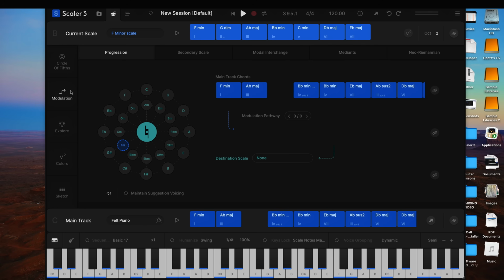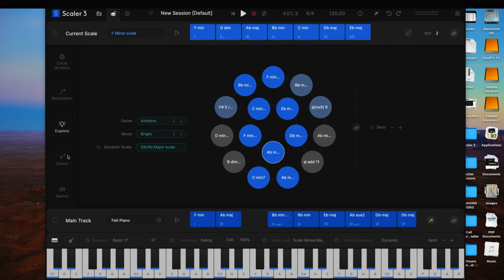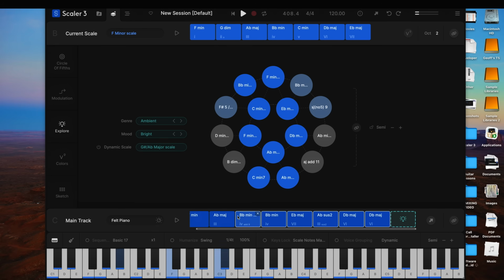You also have the modulation section, which was from the last one, and you have the circle of fifths, which was from the previous iteration of Scalar 2. But I think the Explore and the Colors page are definitely like the most interesting to me when it comes to being experimental and playing with some of the sounds before committing to something.